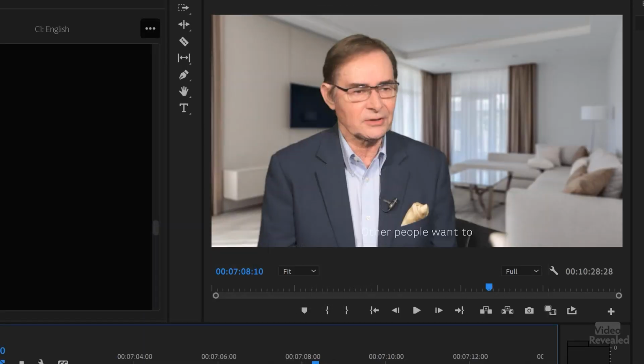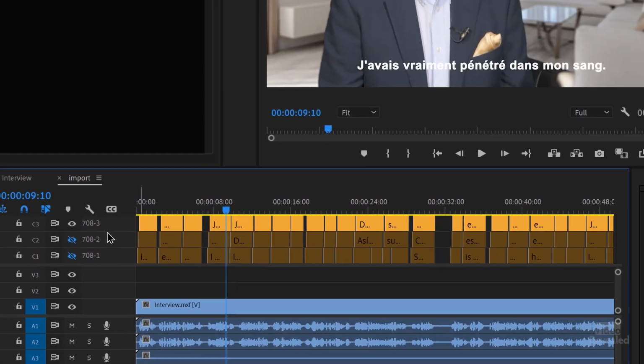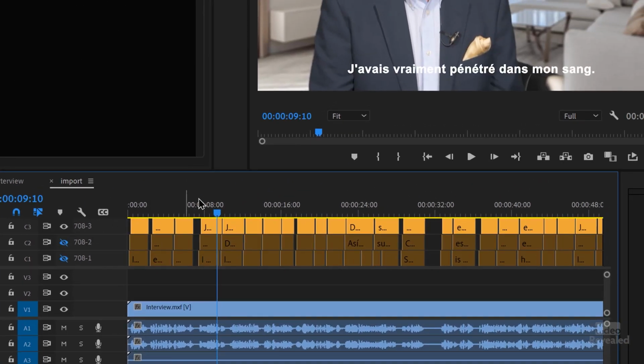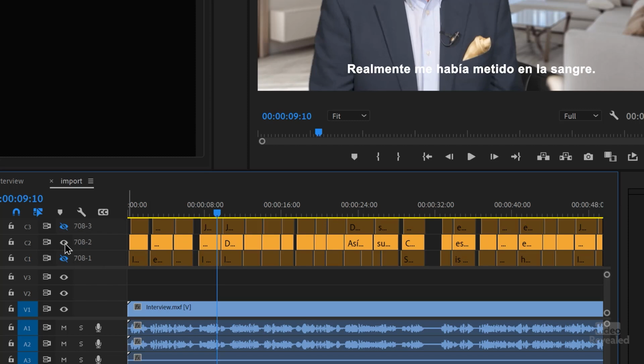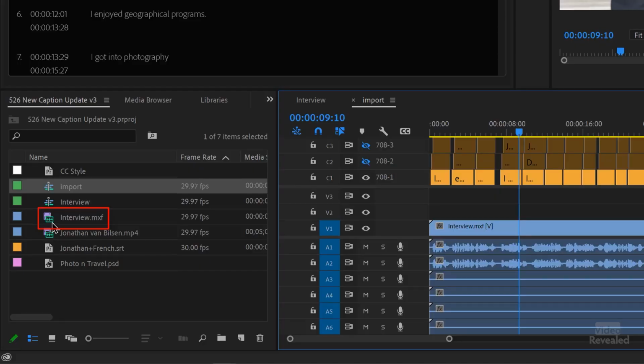All right, so I mentioned importing. So this is the imported file that I brought in. It doesn't keep the custom names, but it keeps all the translation I added. So you can see there's French, there's my Spanish, and there's my English. I exported out as MXF OP1A, and I said embed. There were no sidecar files. That's the clip right there, interview.mxf. I just dropped that into a new timeline, and all the subtitles just popped up.